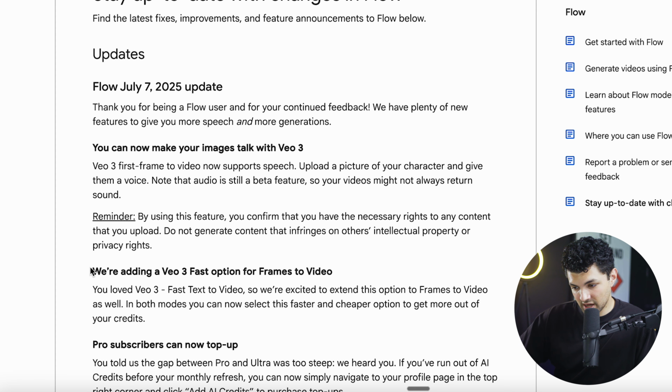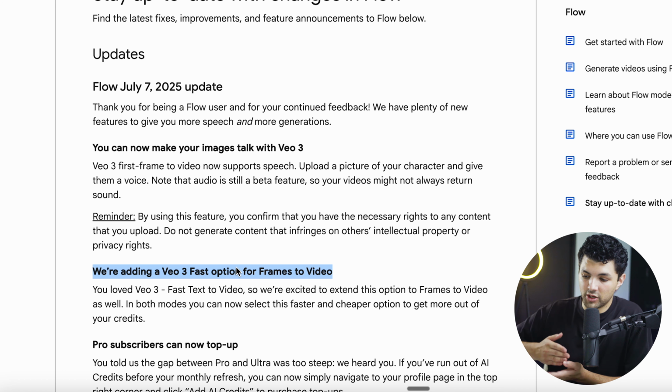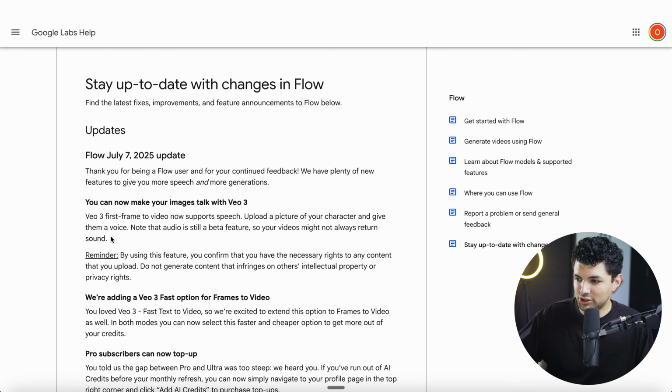Now, one thing to note is that in this update, they added a fast option for frames to video, which basically means that you can use the fast option when you're uploading a frame as a starting frame. And instead of using 100 credits, you're only using 20 credits, which is 80% off. So who doesn't like a discount like that? Now that we know about the new features, let's actually show you how this works.